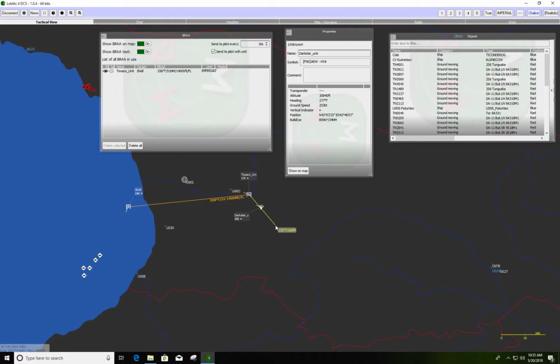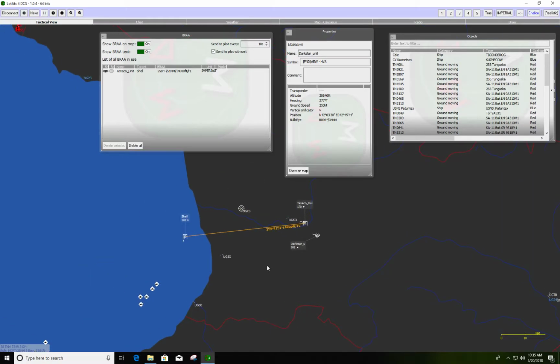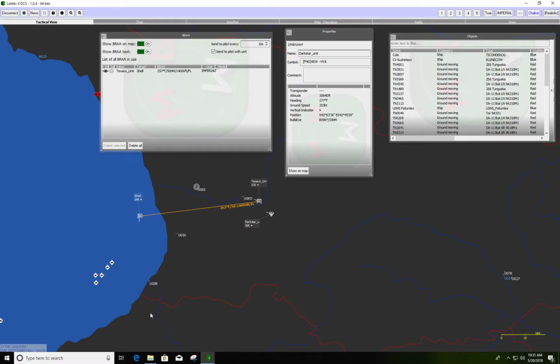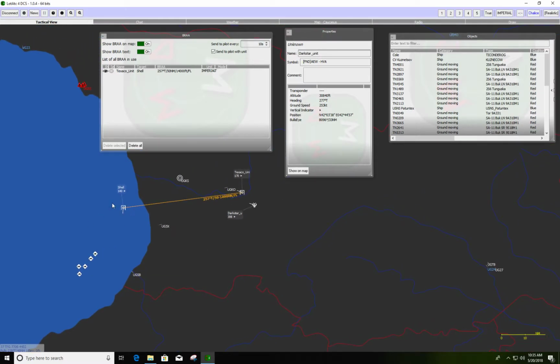There is no way to lock this. This is just a temporary callout with that information. So we have Shell moving down to the south. Let's say he was continuing down to the south and Texaco wanted to know, how can I meet up with them? Which azimuth do I need to fly?